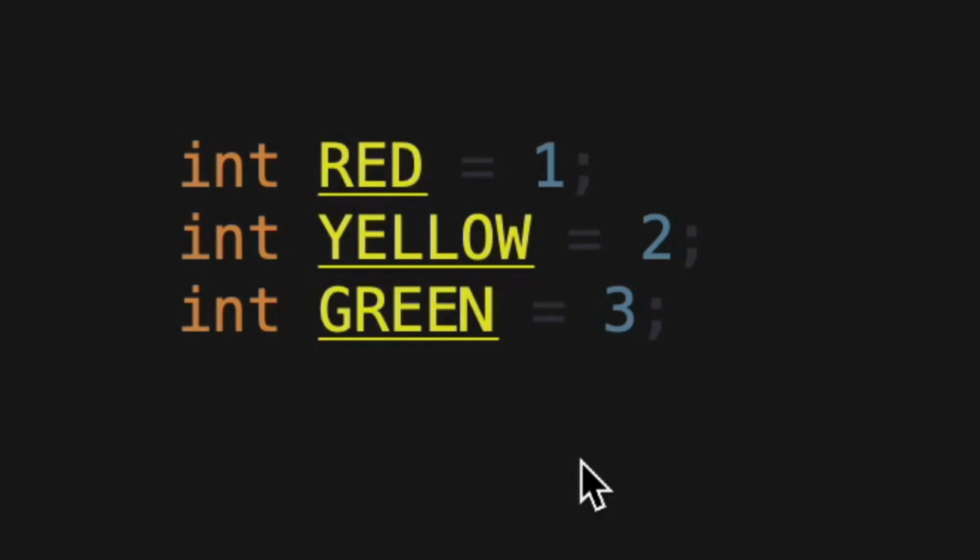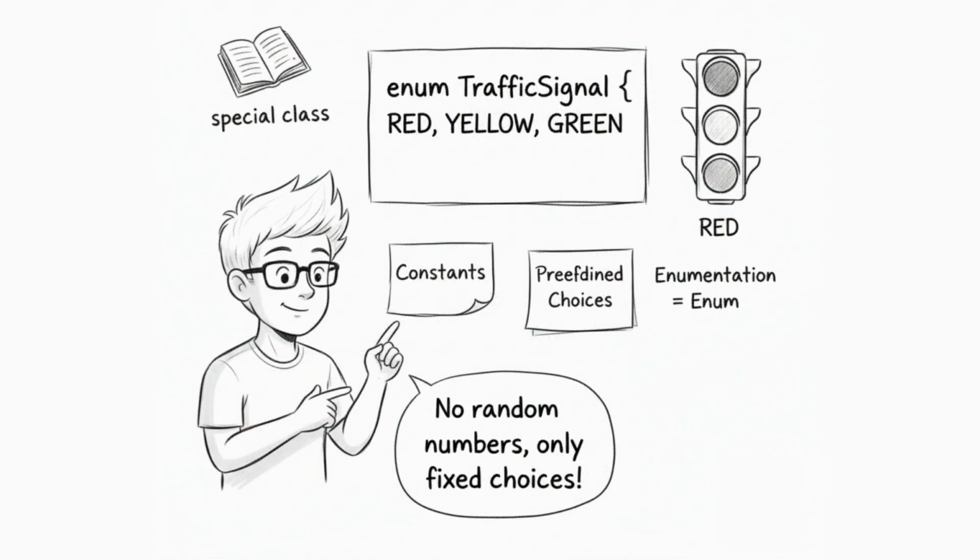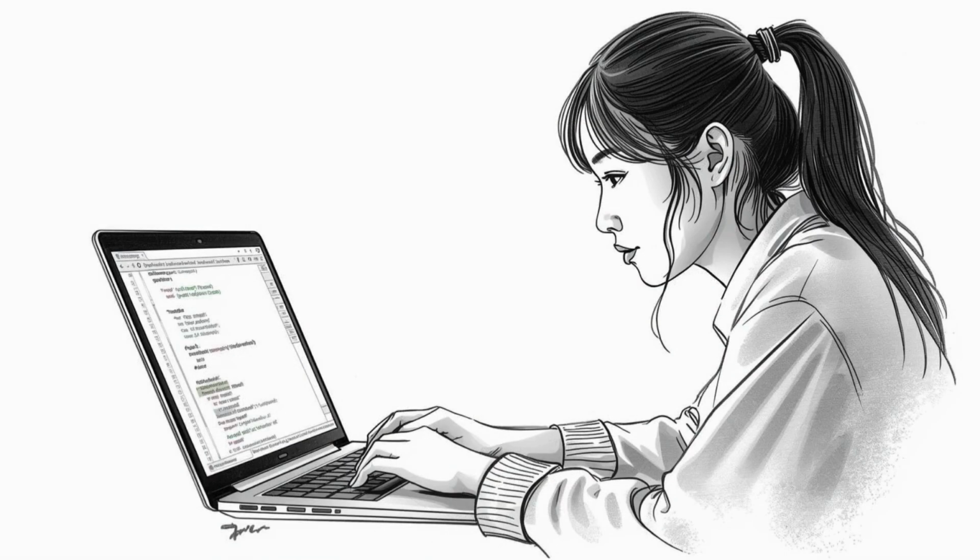That doesn't even exist. This is the kind of problem enums solve. They give you a fixed set of constant values so you don't mess around with invalid data. So what is an enum? An enum in Java is basically a special class that holds a group of constants. Instead of random numbers, you get predefined choices. Enum stands for enumeration. Now, let's see the code for better understanding.